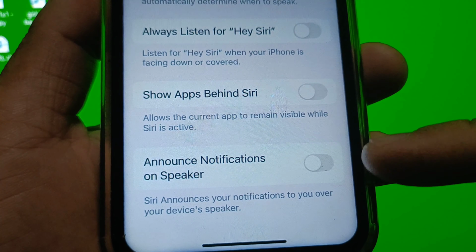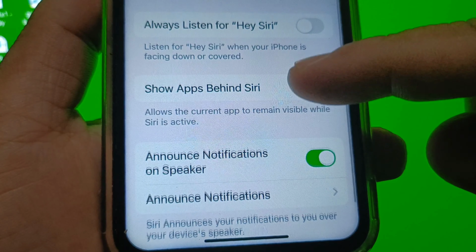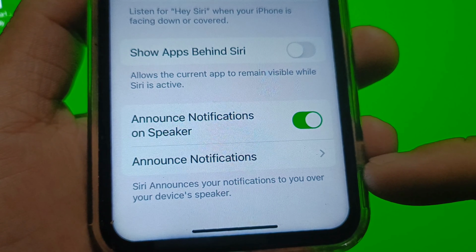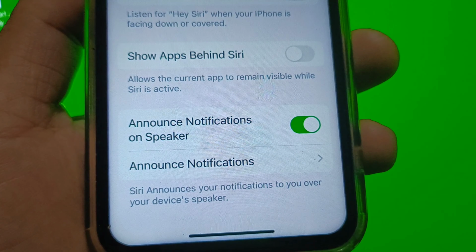To enable this, what you'll have to do is switch on the switch button on the right side. So if this is enabled, Siri announces your notification to you over your device speaker. And that's it. You have successfully enabled it.